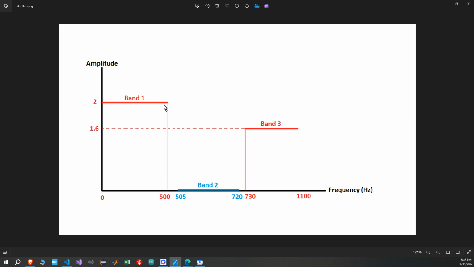Then, after that, we have a transition of 5 hertz where the filter can do whatever it wants in this region. It's unspecified. And the second band starts from 505 hertz and ends at 720 hertz with a gain of 0. So in this area of the spectrum, we do not need those frequencies. And the last band extends from 730 hertz until 1100 hertz, which is the Nyquist frequency in this case.